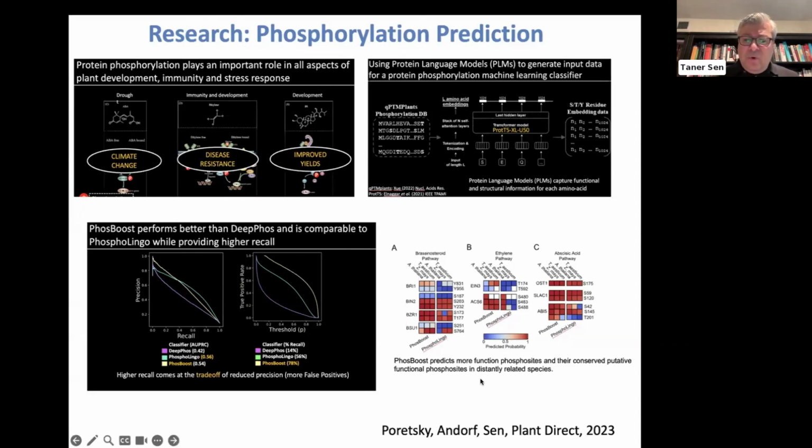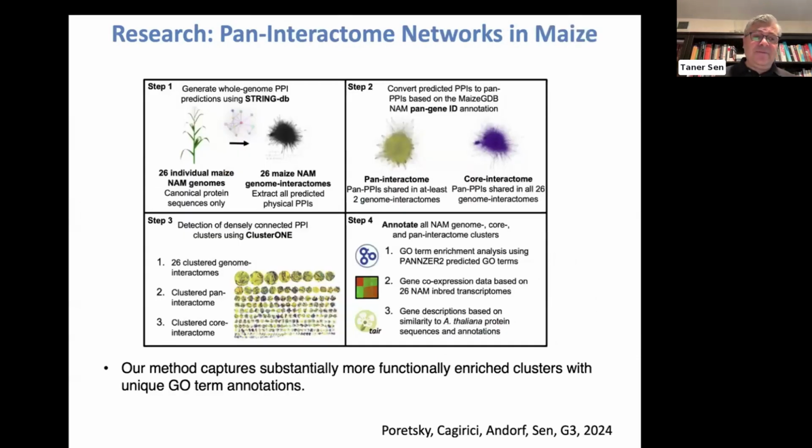We predict more functional phosphosites and for the functional analysis. So another area that we worked on is the pan-interactome networks in maize. This is essentially the NAM populations in maize. There were 26 individual maize genomes, and we created interactomes based on the predictions for protein-protein interactions. And then we clustered those, and then we did annotations.